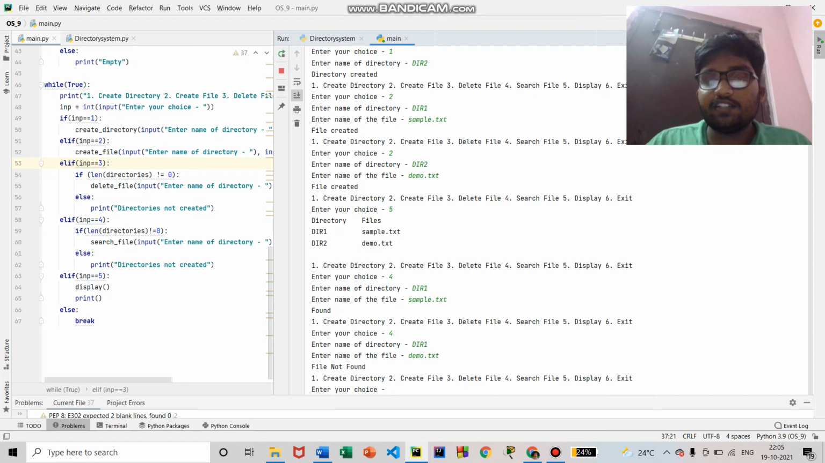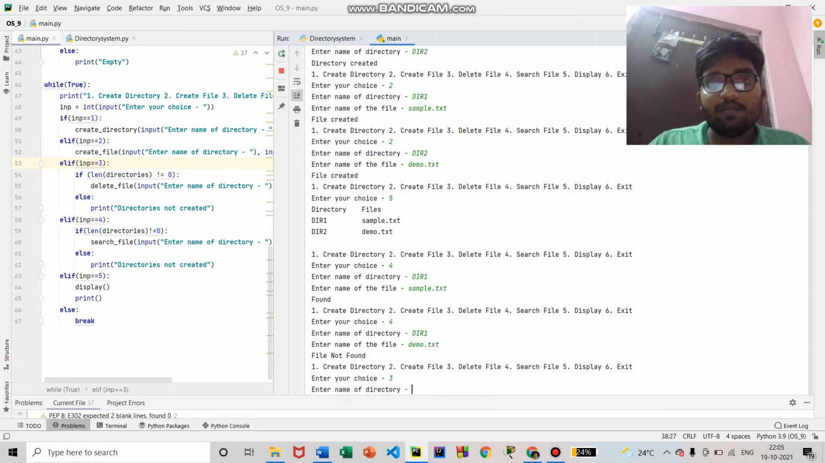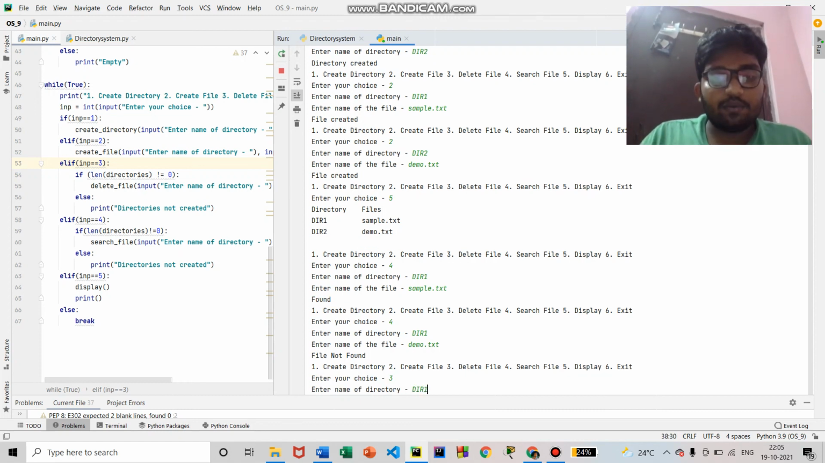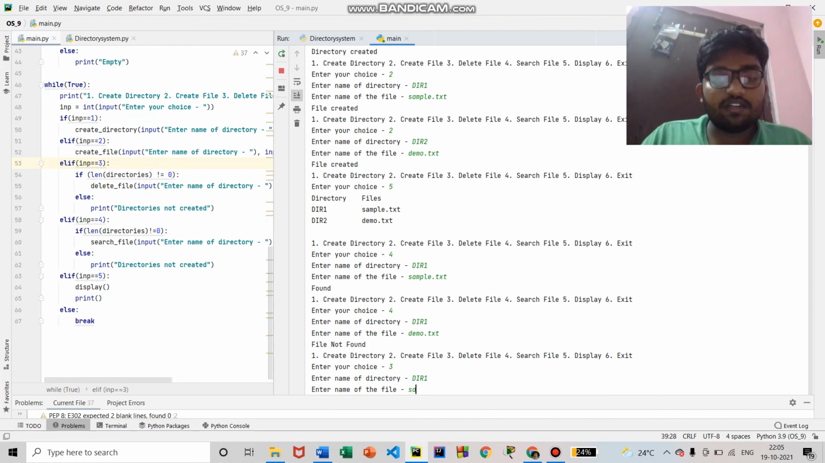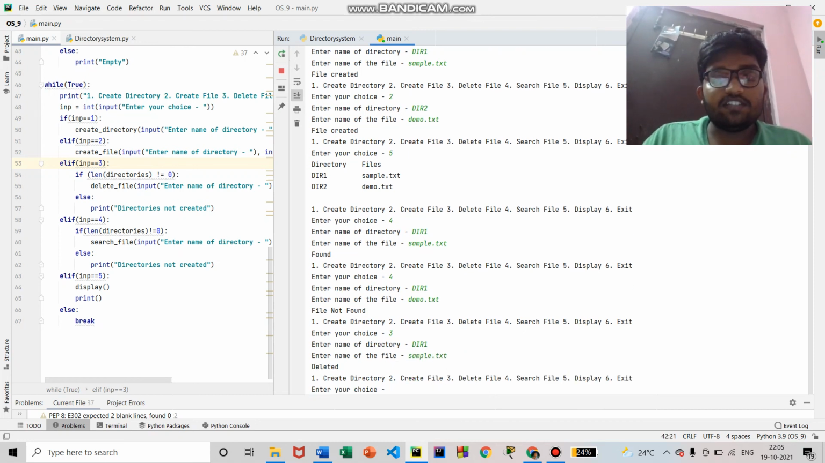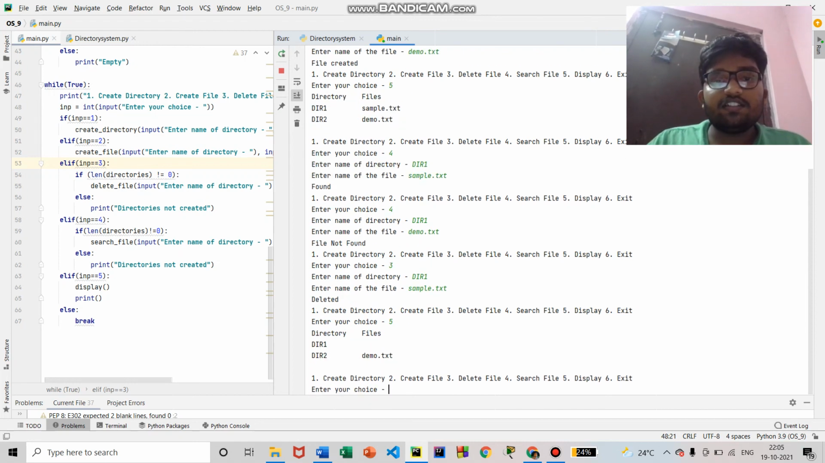Now we'll try to delete some file in a particular directory. We are going to directory 1 and we are mentioning the name, that is sample.txt. So we can see deleted. Now if you press 5 to display, we can see the sample.txt file has been deleted from directory 1. This is how all these 4 functions work, and all the 5 functions work.